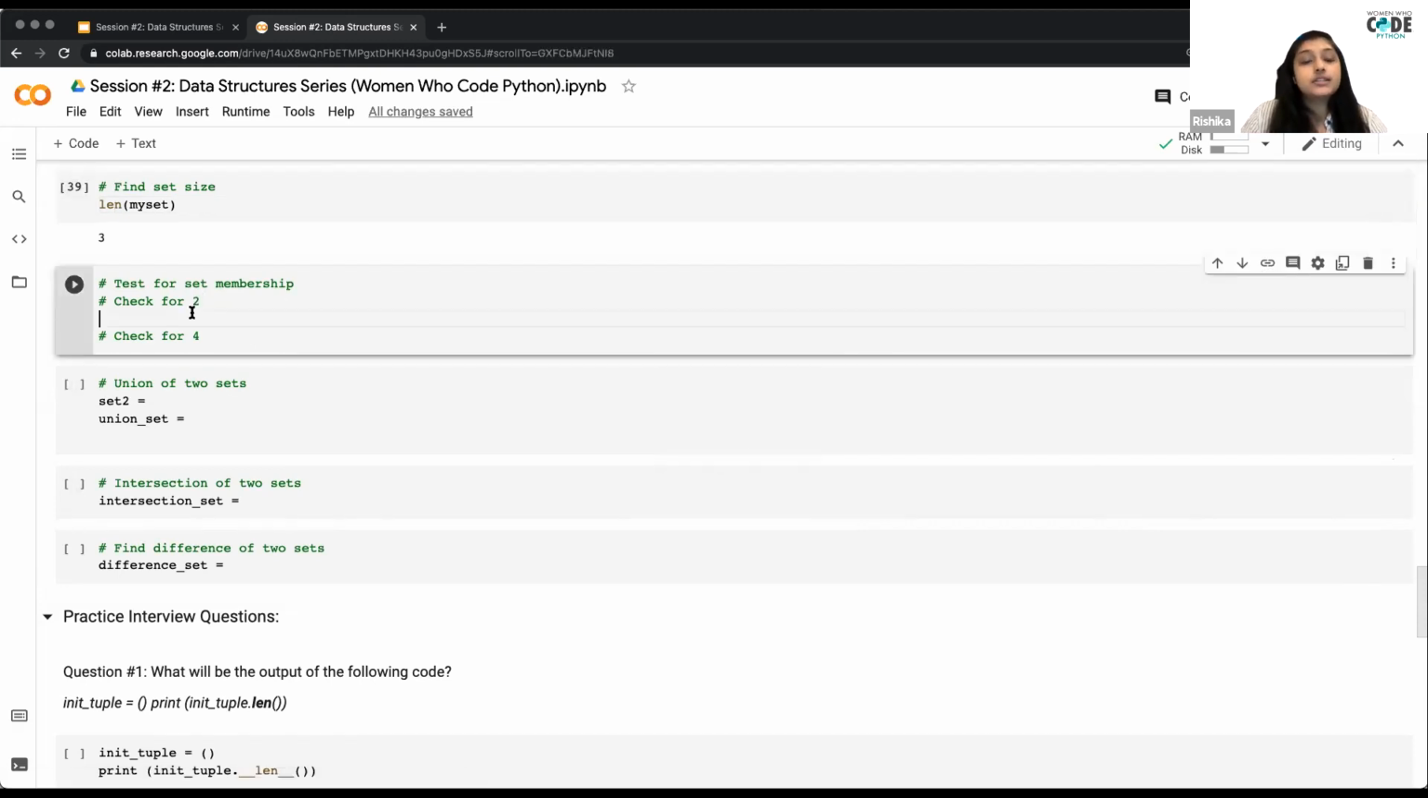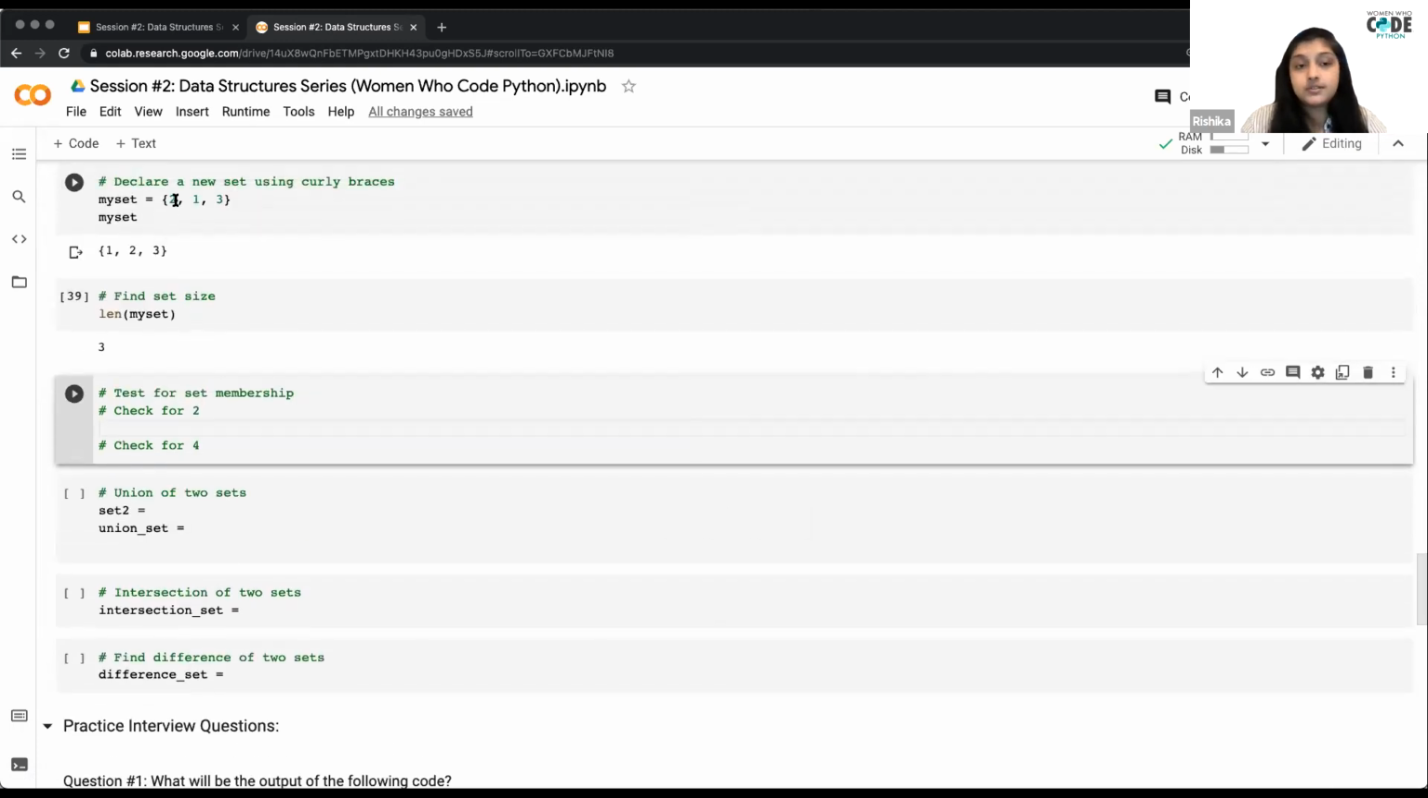Set membership means, does that value belong to this set? What we're going to do is first check for the number 2. Obviously 2 is our first value, so we expect it to give us the value of true. When testing for set membership, we're using the in operator. The in operator returns either a true or a false, which is a Boolean value. Booleans are basically when you're testing for something or comparing 2 different values. They have lots of applications, and in this case we are returning a Boolean value.